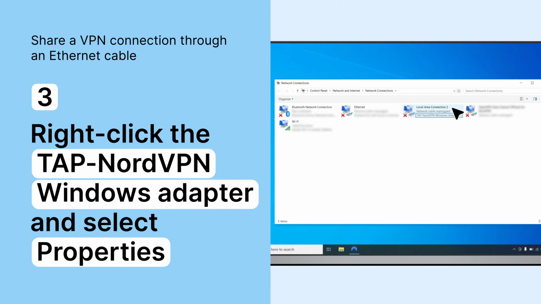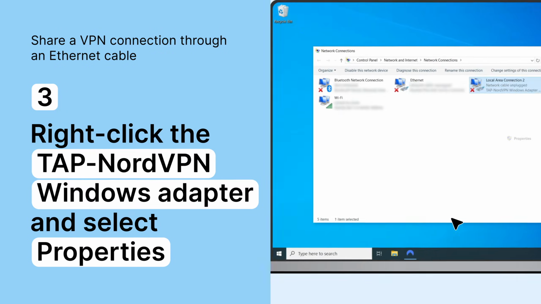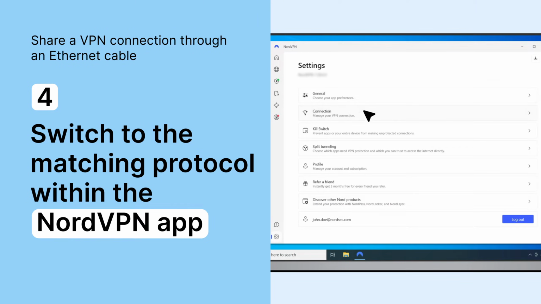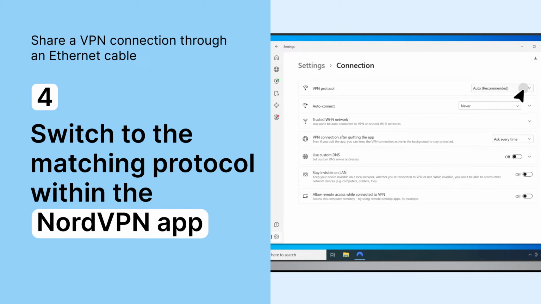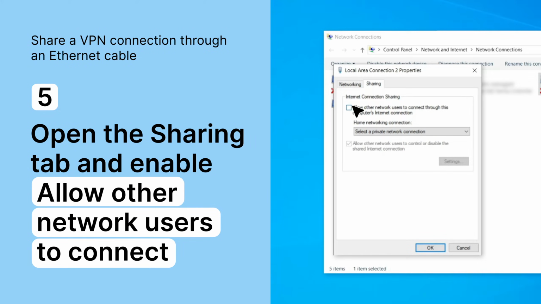Right-click the TAP-NordVPN Windows adapter and select Properties. After adjusting the adapter, you will need to switch to the matching protocol within the NordVPN app. Next, open the Sharing tab and enable Allow other network users to connect through this computer's internet connection.